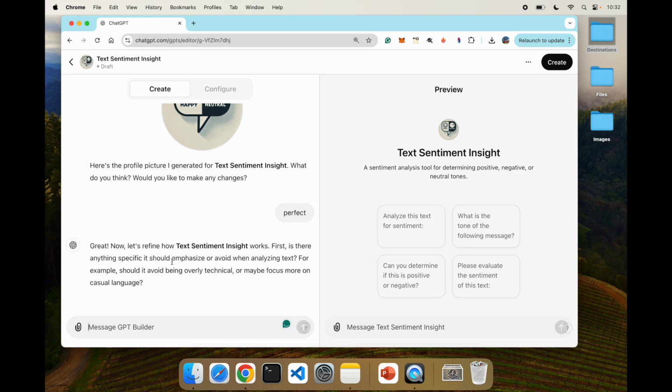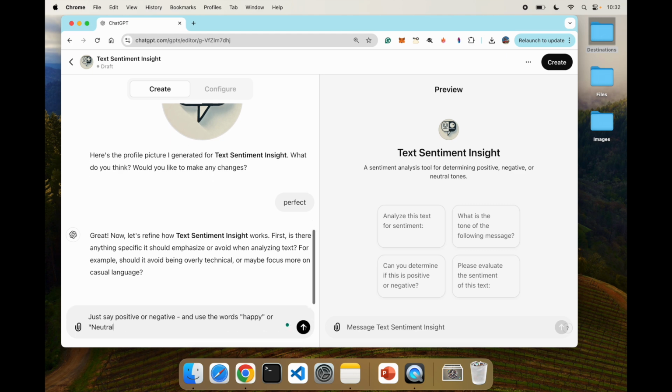Sentiment Insight works. First, is there anything specific it should emphasize or avoid when analyzing text? For example, should it be overly technical? Just say positive or negative. And since it says happy or neutral, I'll say, and use the words happy or neutral or sad, and don't go into too much detail.